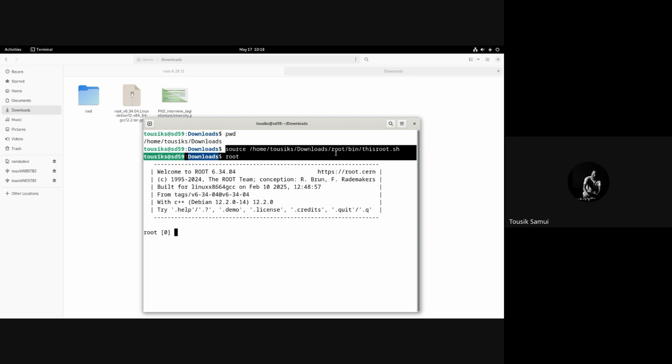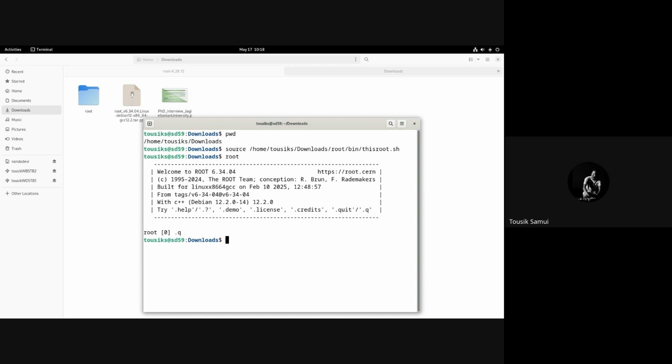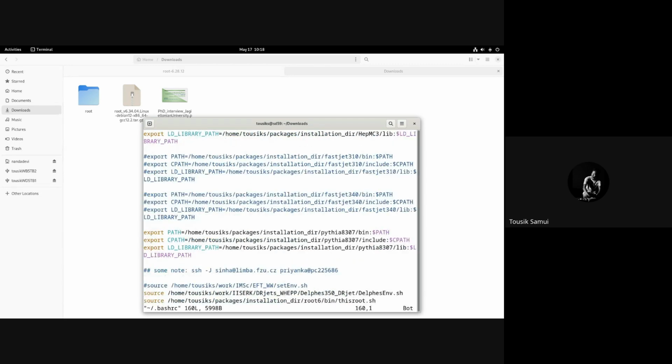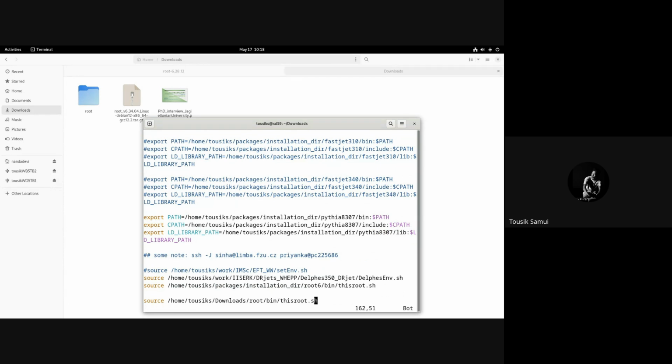And if you want to use it further, what I suggest is that the same command you write inside your bashrc file. So this is what you have to write and save it. I'm not saving it because I have a different version of root that is working already. So I will not be using it.